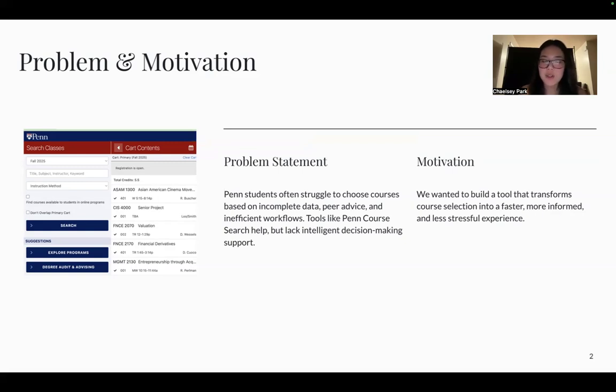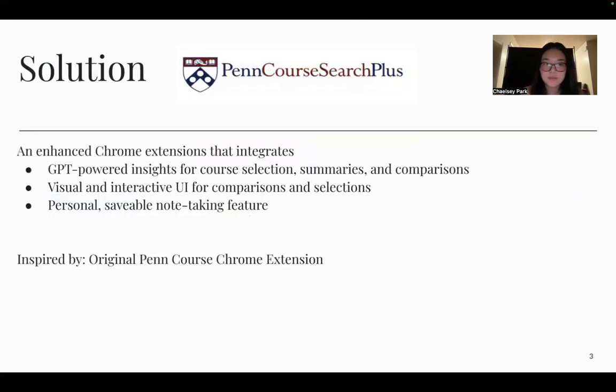Our motivation was that we wanted to build a tool that transforms course selection into a faster, more informed, and less stressful experience. So our solution is an enhanced Chrome extension that integrates GPT-powered insights for course selection summaries and comparisons, as well as a visual and interactive UI for comparisons and selections, and a personal savable note-taking feature. And this was all built on top of the original Penn Course Chrome extension, which integrated with Penn Course Review's API.